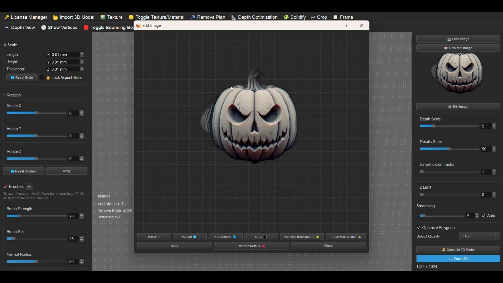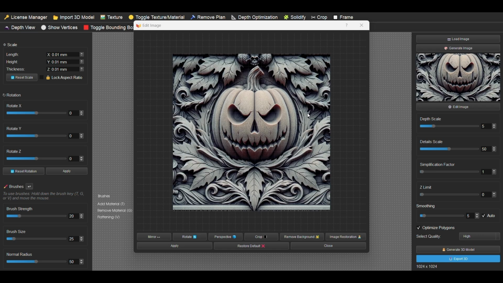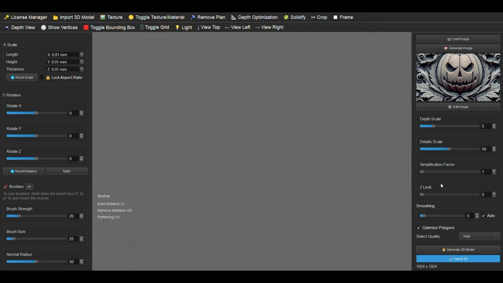I'm going to apply. Here on the side, you're going to have your edit image. If you ever want to remove the background, you can try. But for this one, as the image is pretty full, we're just going to keep it as is. I'm going to restore the default. And good. You always need to be aware of the shadows and lighting when you create the depth map. If you have too many shadows and too much contrast, it's going to affect the overall model. But for this one, I think it's going to be good. So we're just going to hit apply, close.